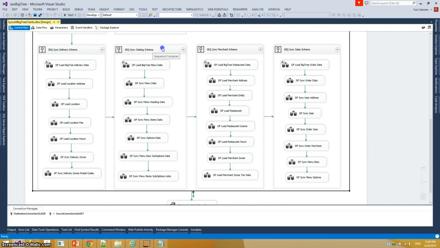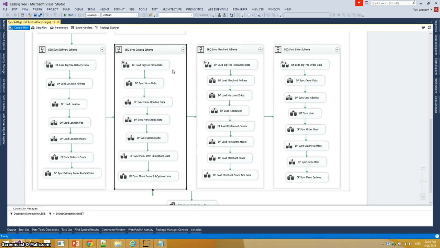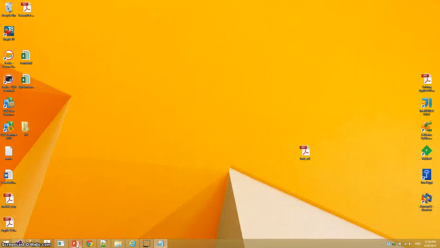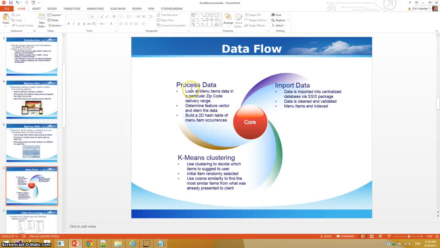Now what's important to us is this menu catalog, which is basically menu items and menu descriptions, because those will turn into our feature set vectors that we're going to use for clustering. Continuing on, once the data is imported, we're going to process the data.